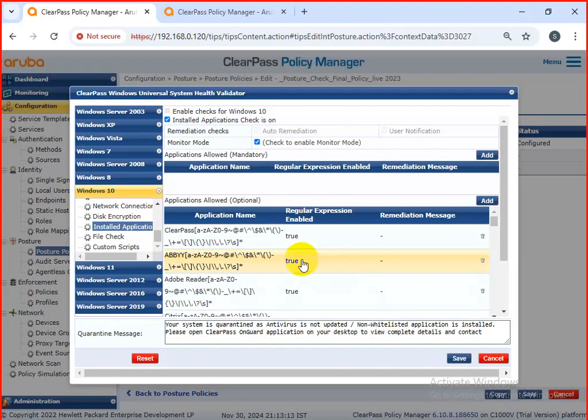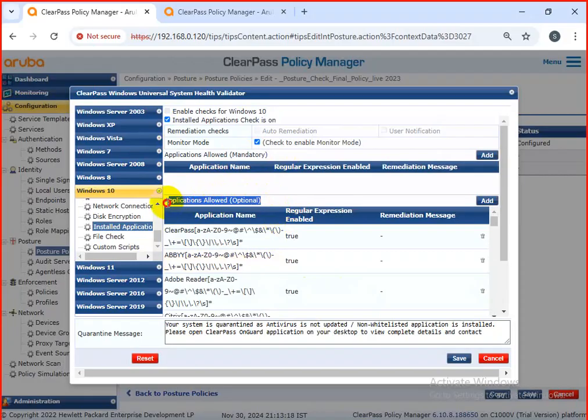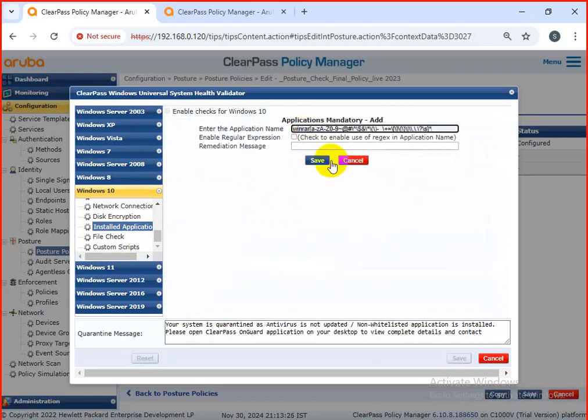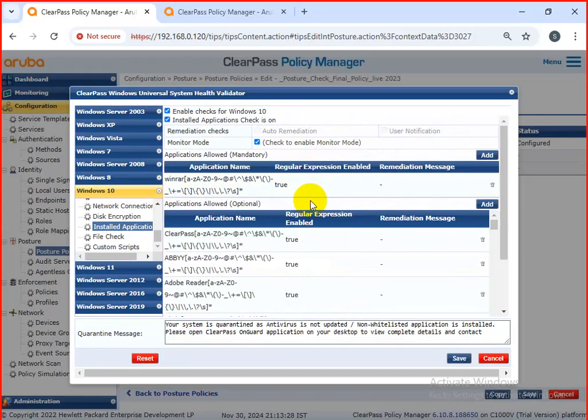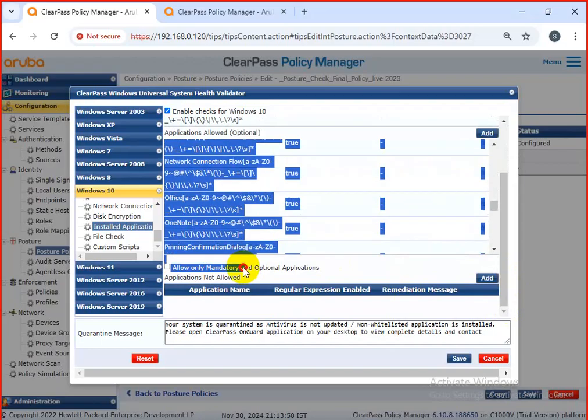There are two types of conditions for installed application: one is mandatory and one is optional. Mandatory means we can add any application as mandatory. For example, WinRAR should be present on your systems. If WinRAR is not present on your system, that system is not able to access the network. That is mandatory. That application should be installed.